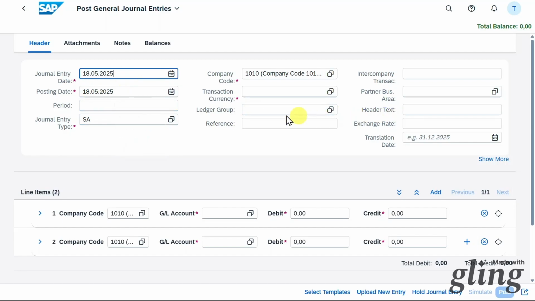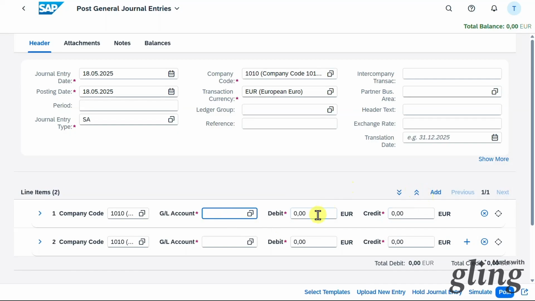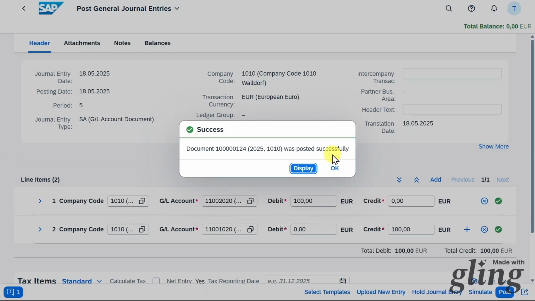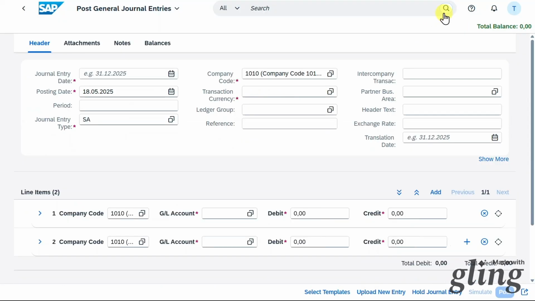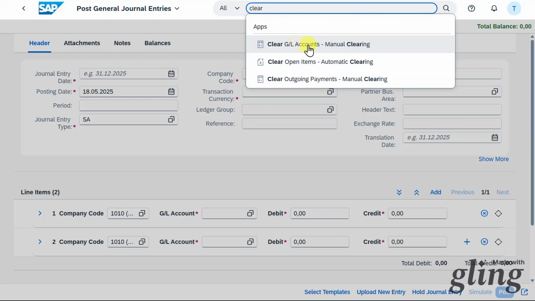Just insert a journal entry date, posting date as well. And this time we will just do it the other way around. We will take the one we debited before and credit now by 100. Now hit post. Now two documents were generated. And this time we go to the application called Clear GL Accounts Manual Clearing.